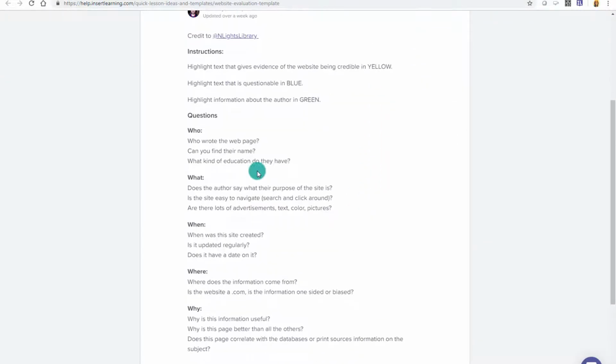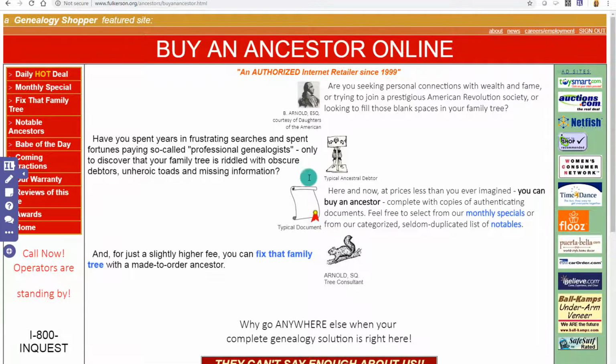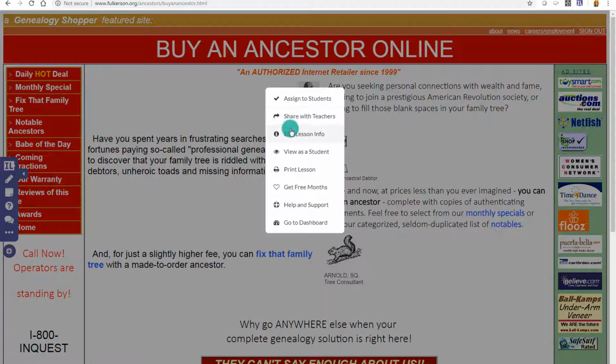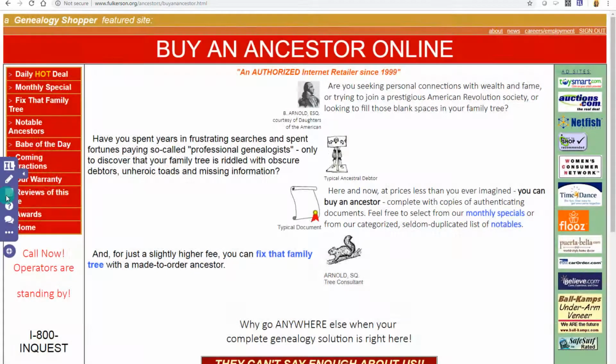So from here, I'm able to see different types of questions that I might use when I create my Insert Learning activity. Some of the main tools that you can use are to highlight text, insert a sticky note, insert a question, or insert a discussion. Notice that there are more options here where you can edit lesson info, view it as a student, that kind of thing, but the main tools are going to be here.